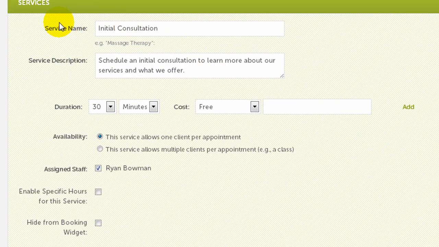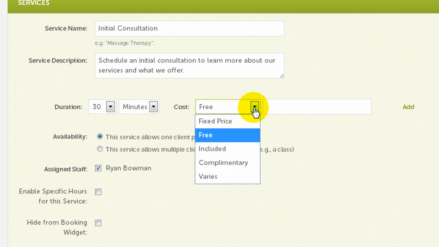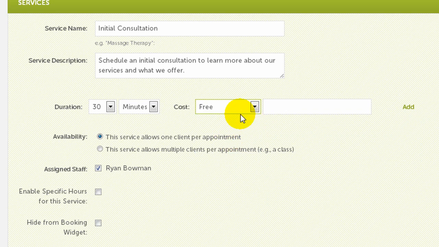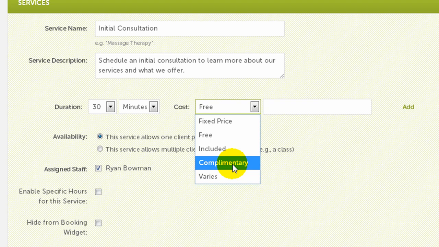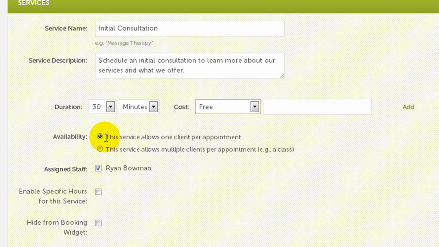So here you can change the name, the description, the duration by number of minutes or number of hours. You can change the cost, and you can see there's fixed prices, free, included, complimentary, and varies. You can make the service available only to one client or to multiple clients. And this is the main difference between a service and a class.